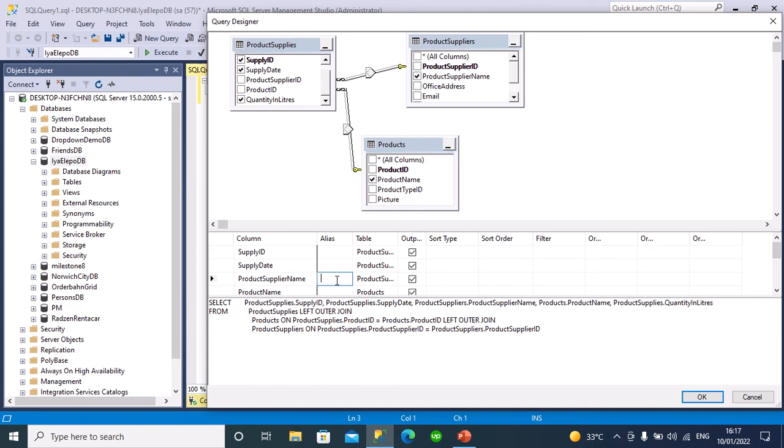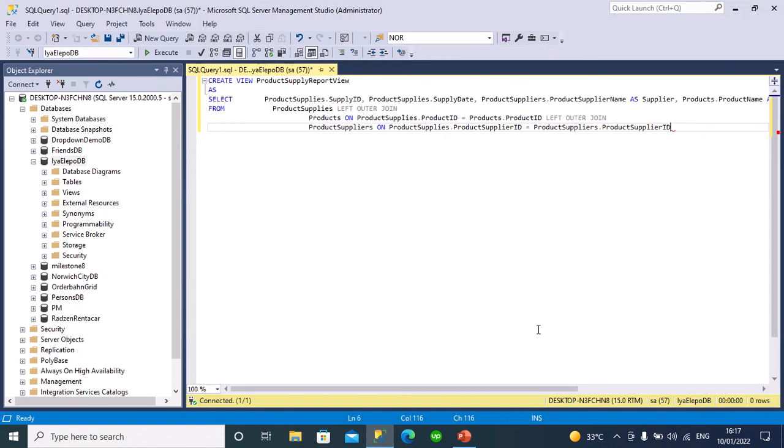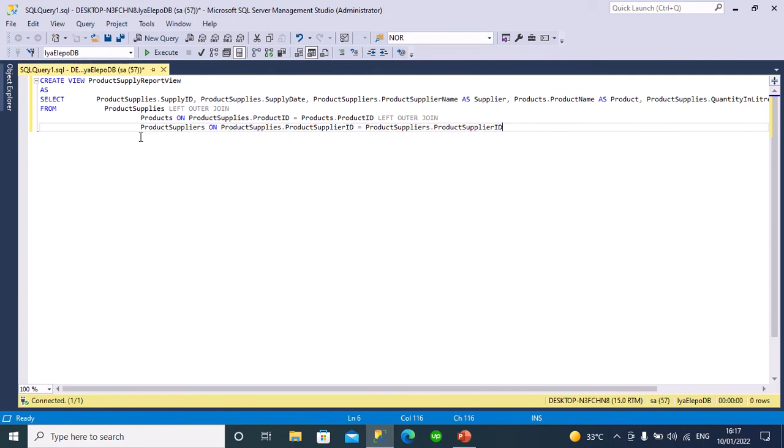Now the next thing I'm going to do to complete this query will be to create an alias for product supplier name. The alias I'm going to create will be simply supplier. The alias for product name will be simply product. Do I have any other field I would like to create an alias for? No, just these two.